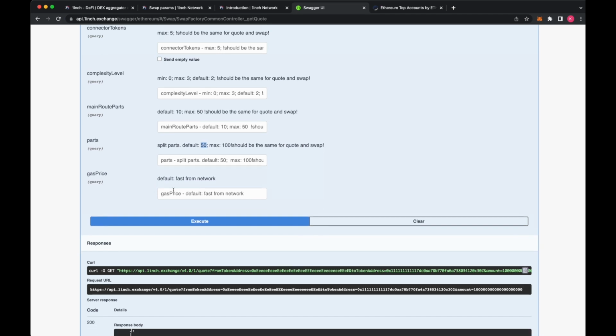And the last parameter, it's gas price. By default, we use fast gas price from the network, but you can specify your value in this field, and Pathfinder will search for the best rate, taking into account gas costs with your custom gas price setting.